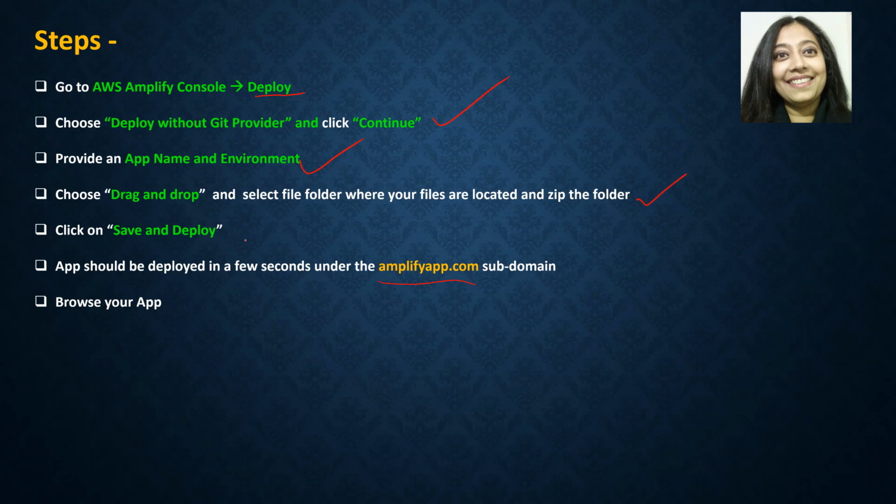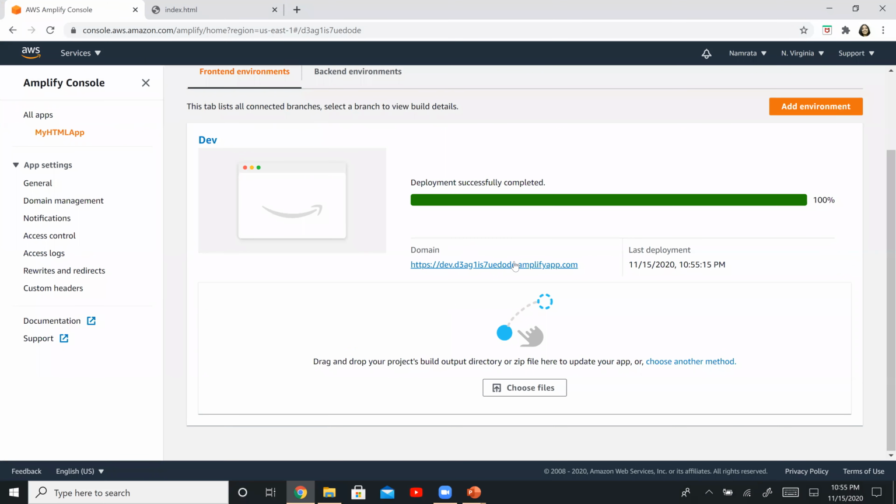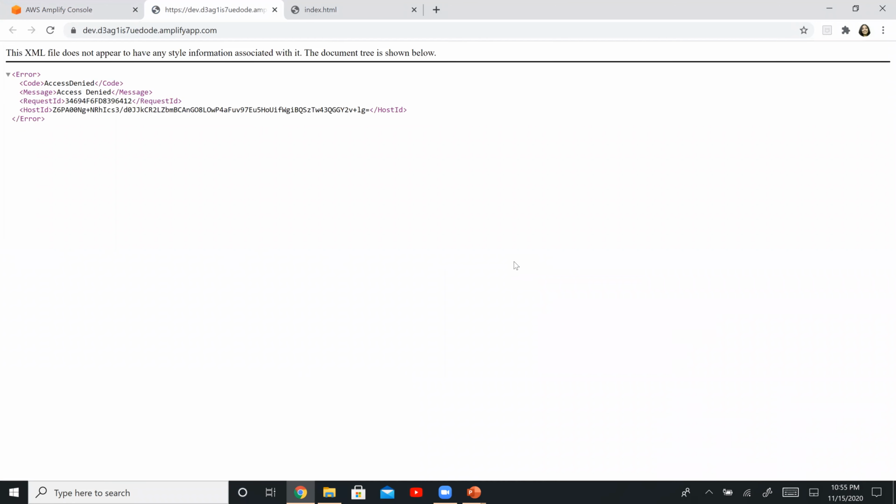We have clicked on save and deploy. It has been deployed under this subdomain. And now it is time to browse our app. Okay, so now let's go and browse our app. Okay, so now you encountered an error.